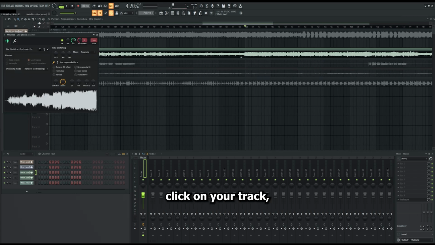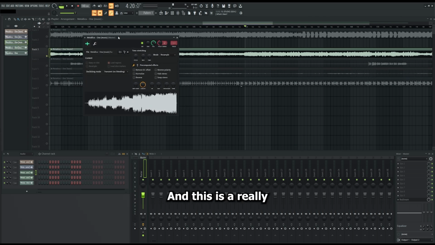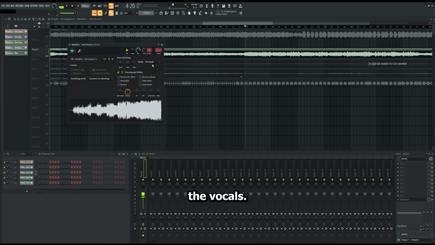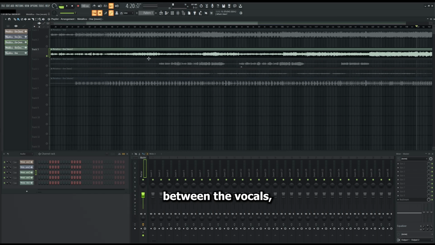So if I switch this mode over here, by the way, if you just double click on your track, this is how you open up this menu right here. And this is a really important menu. I use this for the vocals. In fact, let me test this out on the vocals real quick, because you'll hear a more stark difference between the vocals, I believe.